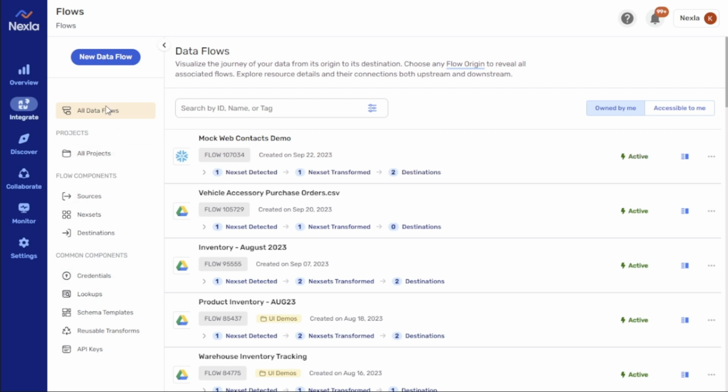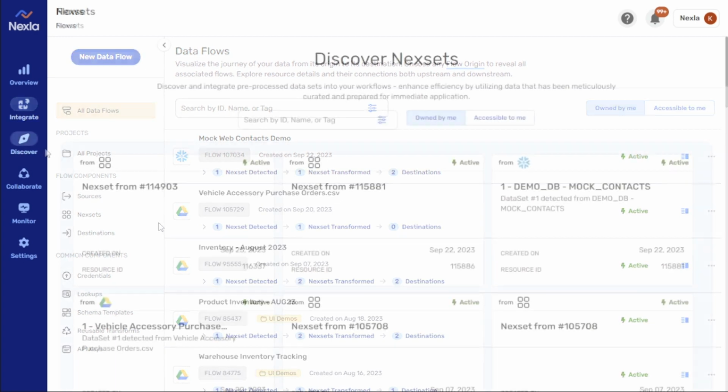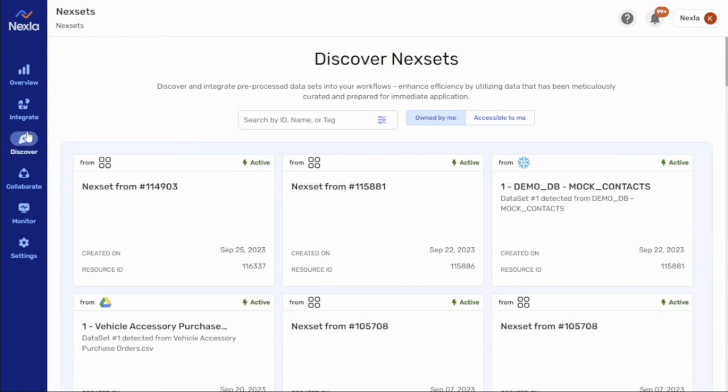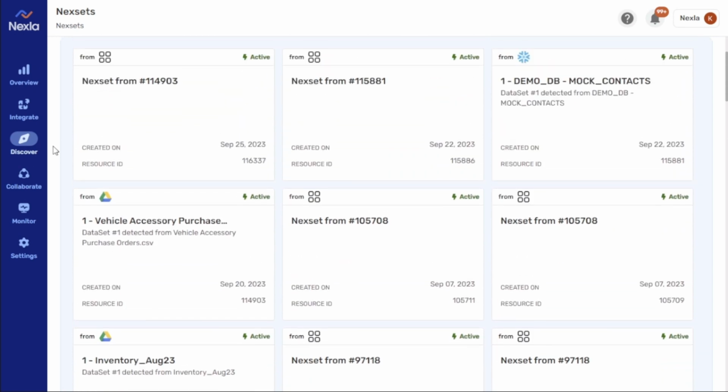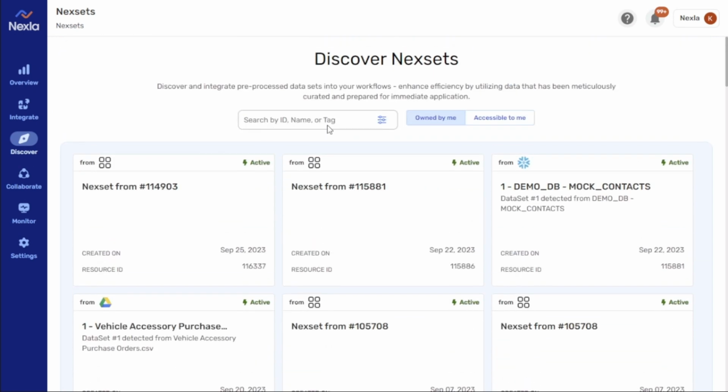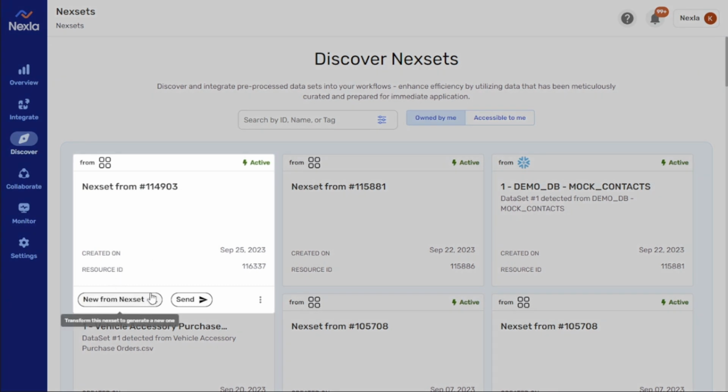The Integrate screens display accessible data flows and projects, data sources, Nexsets, data destinations, and other flow components, along with associated information and functions. In the Discover section, users can find all Nexsets to which they have access. Nexsets can be searched by ID, name, or applied tags, and any listed Nexset can be immediately transformed or sent to a destination by hovering over it and selecting the corresponding button.